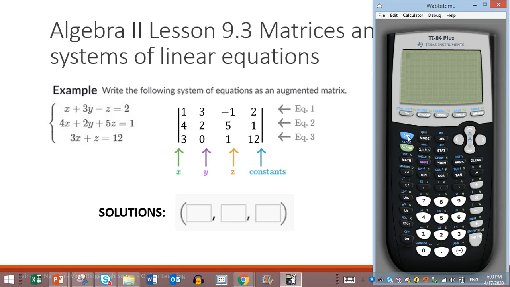So we want to go back to the matrix, so second matrix. And now we don't want to edit, we want to actually do some math. So move to the second column, the middle one right there. And here's a whole bunch of functions that the calculator can do with your matrix. What we want is the RREF, right?